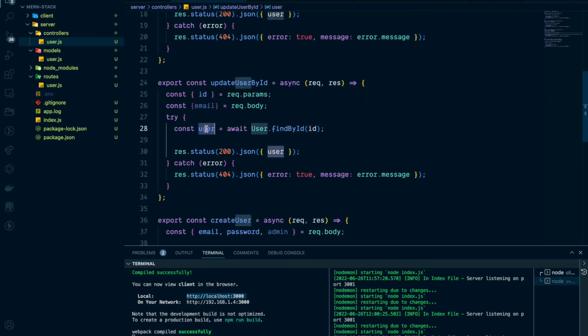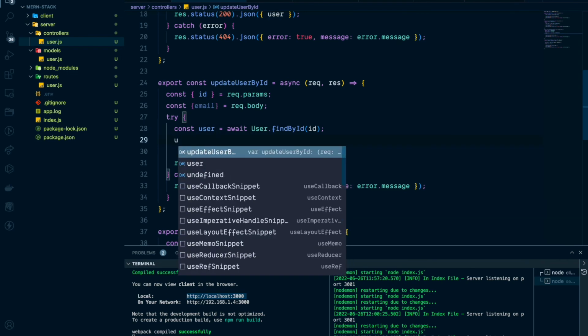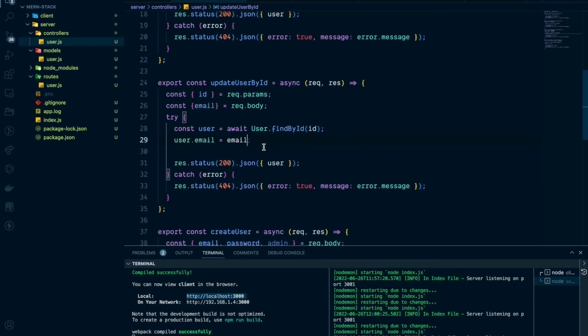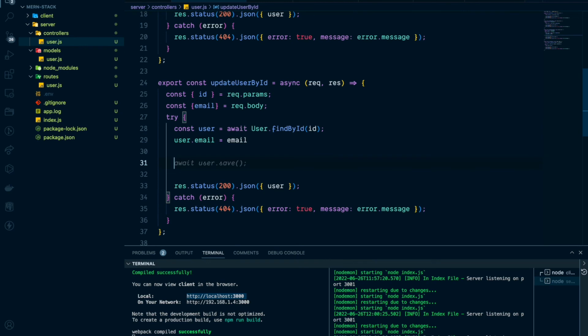After finding the user, I would like to change his user.email to be the new email. And once it was done, I would like to save the user. Save. Is it clear? Once I saved the user, I'm sending the JSON data.